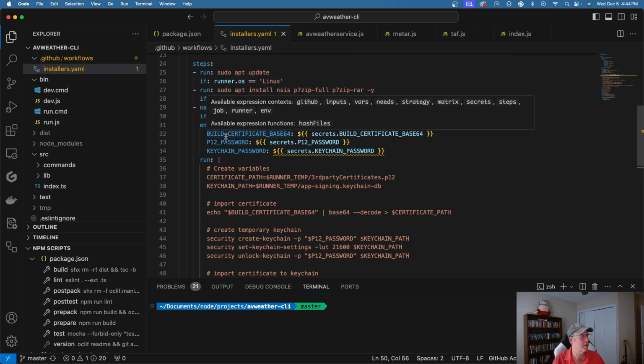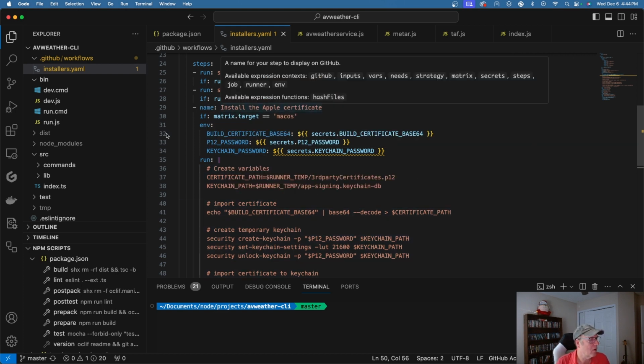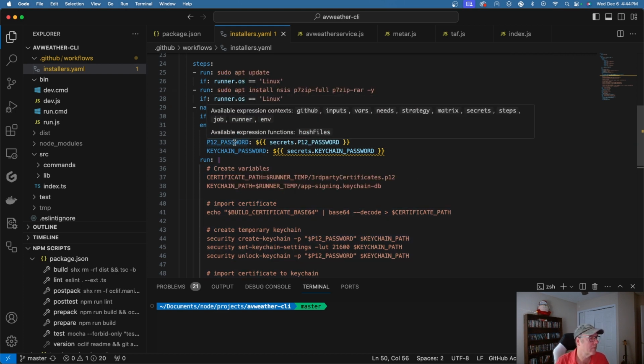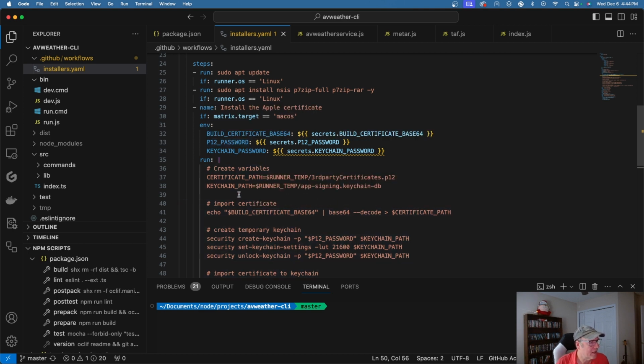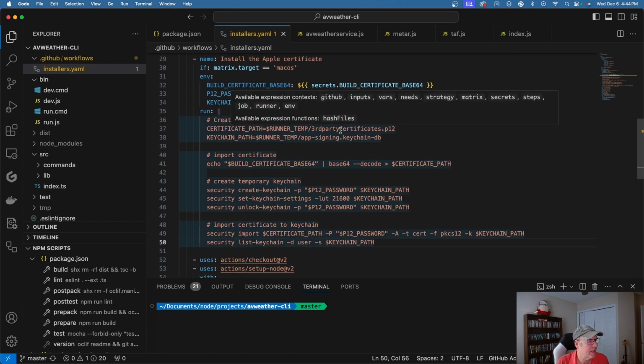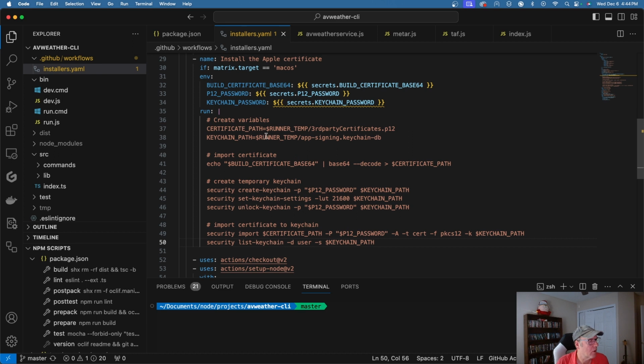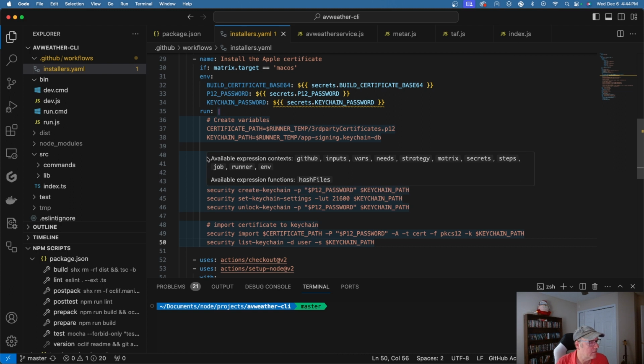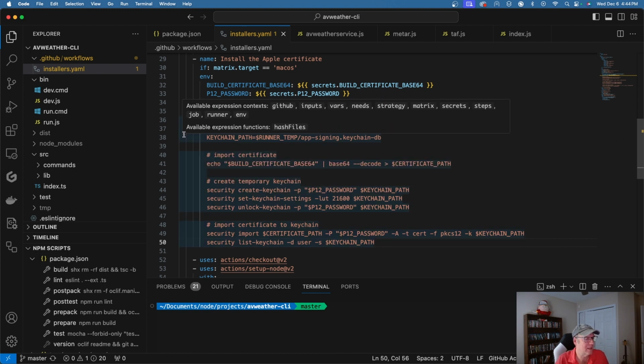And then what I'm doing here is setting up these environment variables. I've got one for the certificate, which is a base64 string. I've got one here that's the password, right? So I saved the password as a secret as well. And then if we look over here, we're creating a certificate path, and then we're using these security commands to take that certificate we just saved out to the file system, the runner, and actually store it into the keychain access.